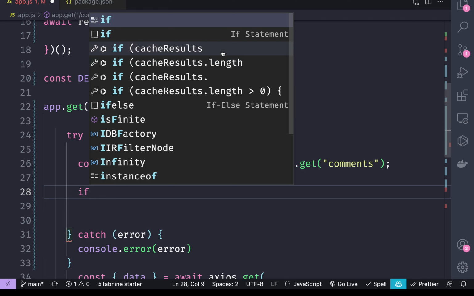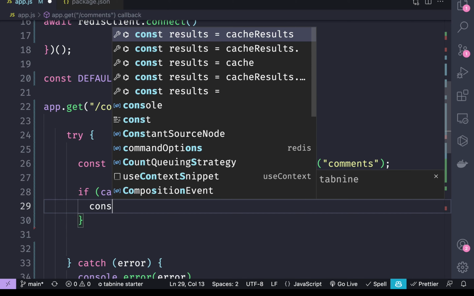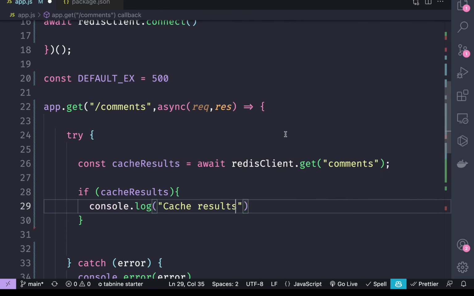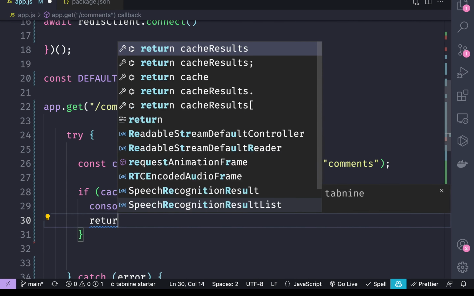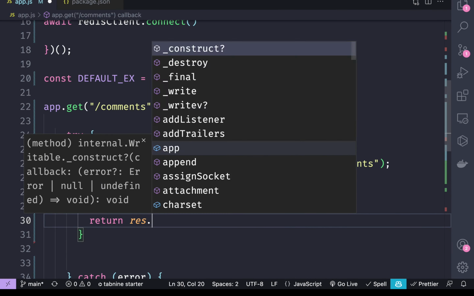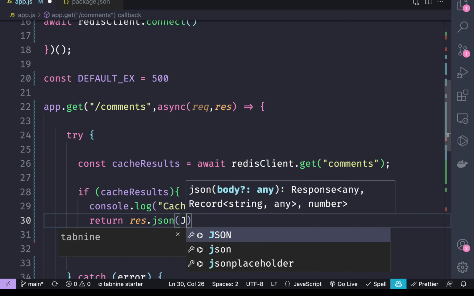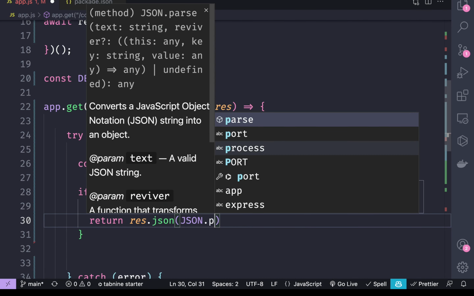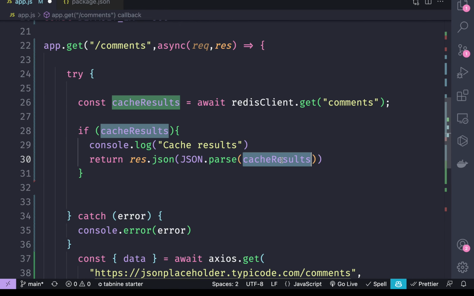If cacheResult, then we'll just return console.log cacheResult, and here we are just trying to return res.json with JSON.parse. As you can see, guys, we did stringify whenever we set data, and then whenever we want to get it, we have to parse it. Okay, then here the cacheResult.